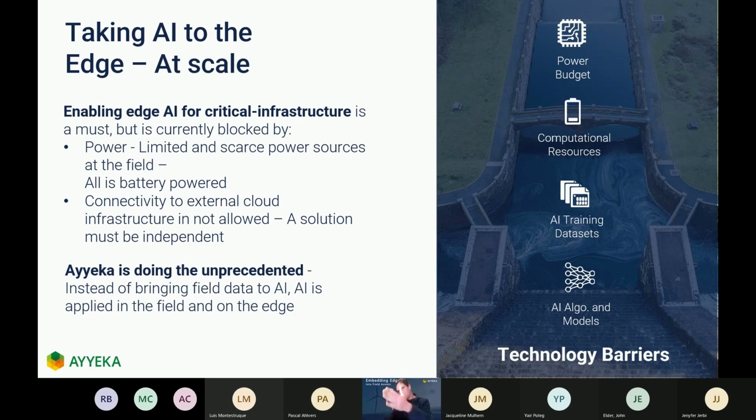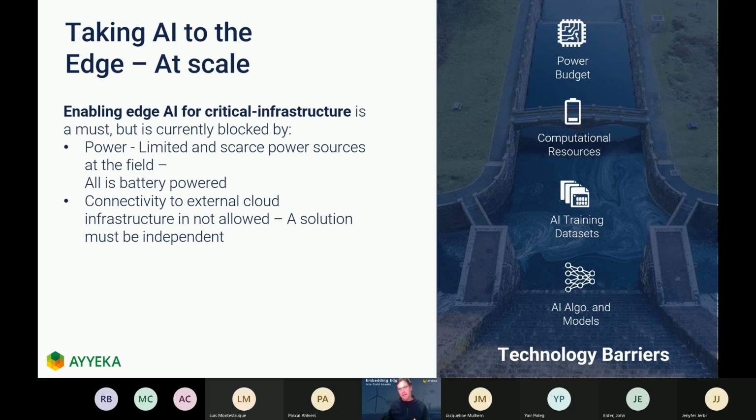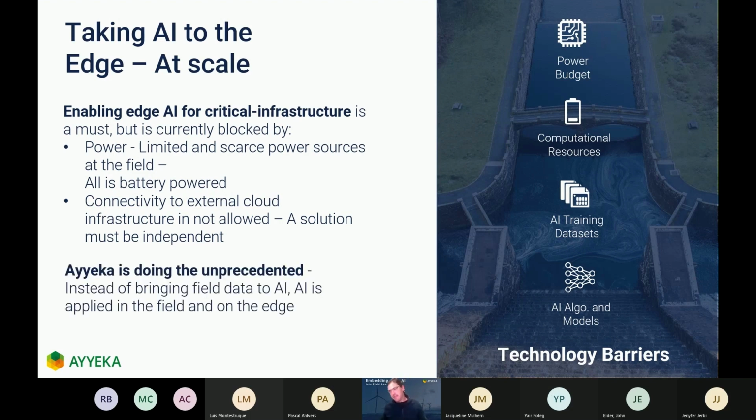So in Ayyeka, we looked into those barriers. We overcome all of them. And we are now leading the way to bring the AI that will bring the power quality improvements, real-time event detection, and productization of field data, of field intelligence into the field itself.